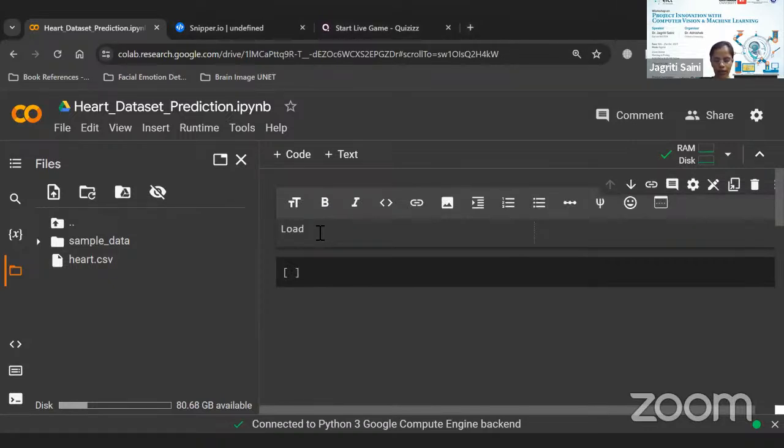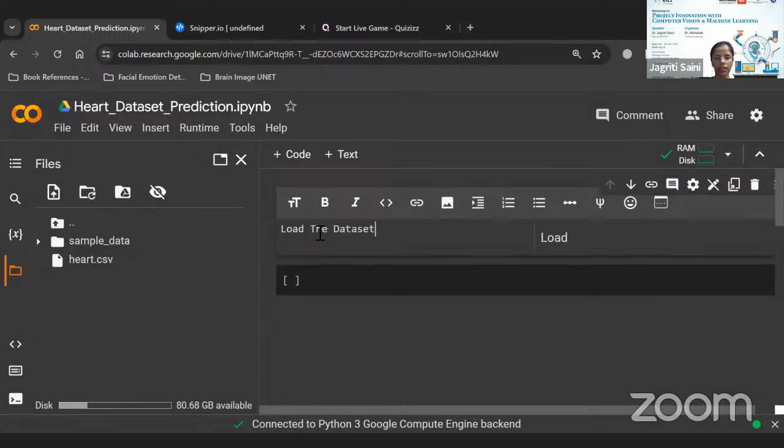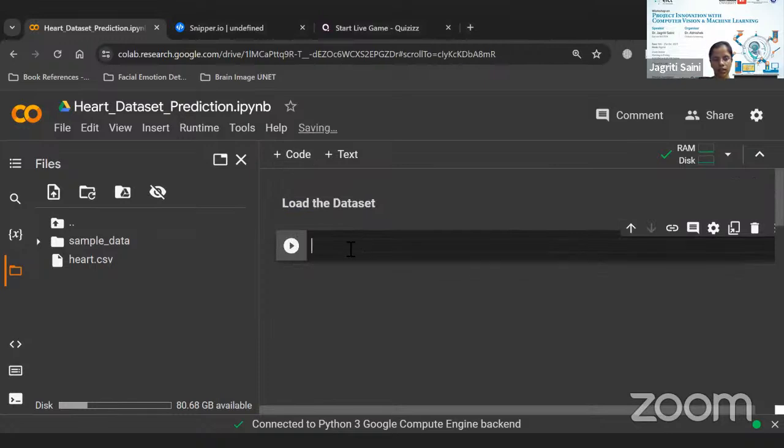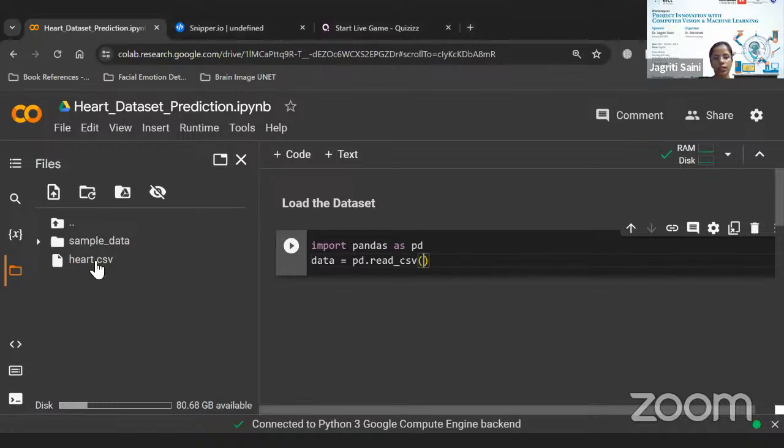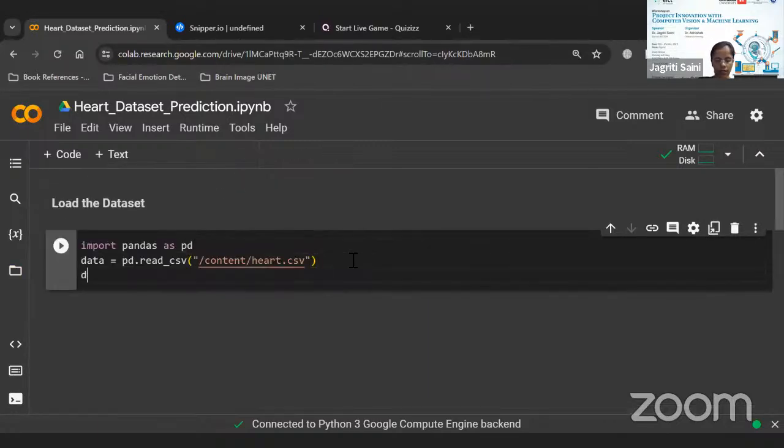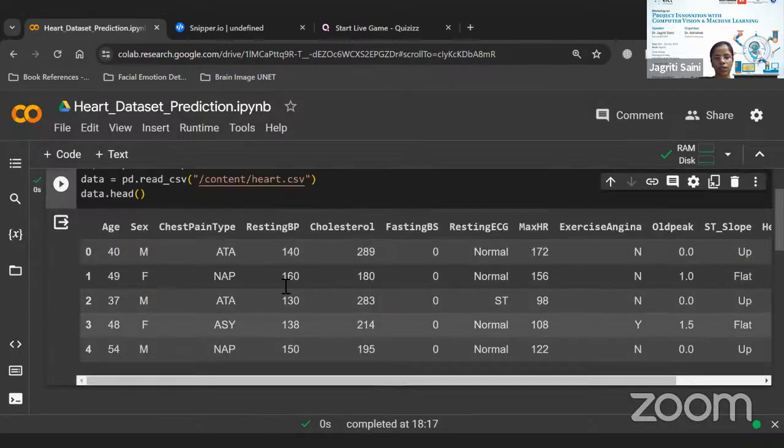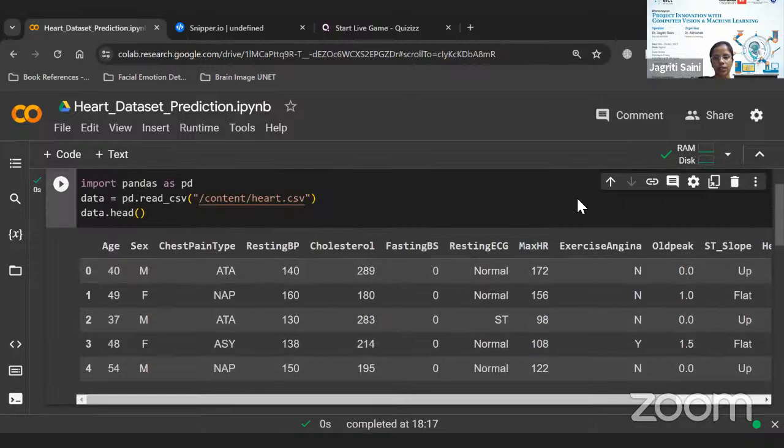First of all, we have to load the data set. The first step I'm adding here. And as we know, first we need to import pandas as pd. Then we need your data variable, pd.read_csv. And inside this, we need to copy the path and insert it right here. And after this, we can look at a few lines of your data. So these are the first few lines of data we can see here.